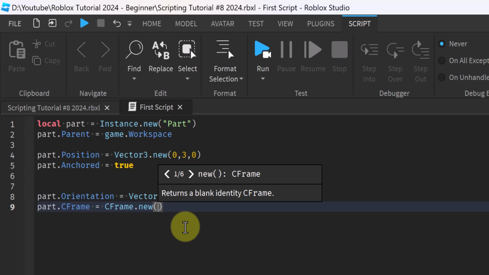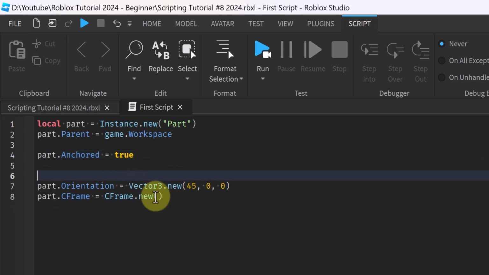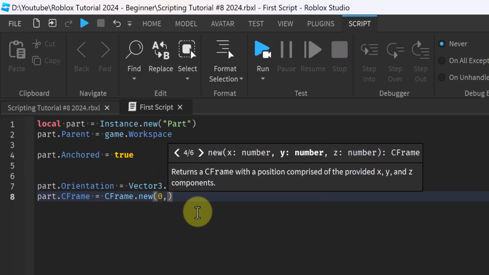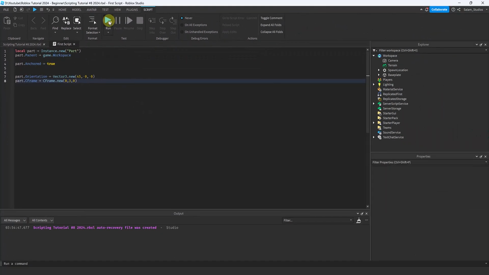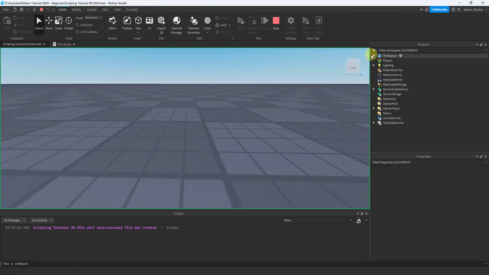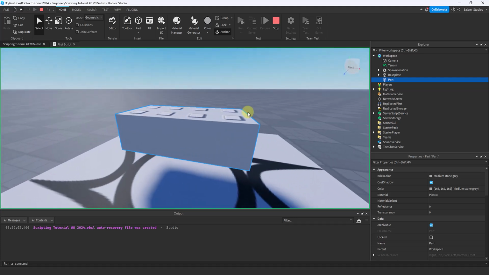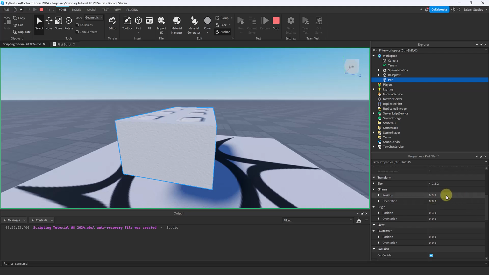If we delete the line of code assigning the position property of the newly created part and input the 3 numbers of that position in the CFrame.new function and run the game, we can see how the part is still in its retained position. As you can see, the position property is set to 0, 3, 0.